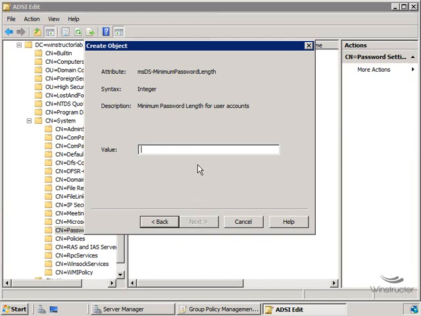Now the minimum password length on the default domain policy, you'll recall, is set to 7 characters. So for our high security policy, I'm going to set this to a higher value. Let's set it to 12, and we'll click next. Then we have the minimum password age, which you'd recall is normally 1 day, and that's fine. We'll leave it at 1.